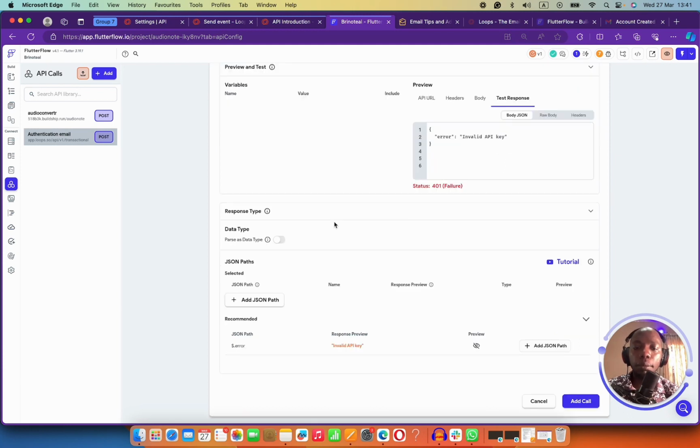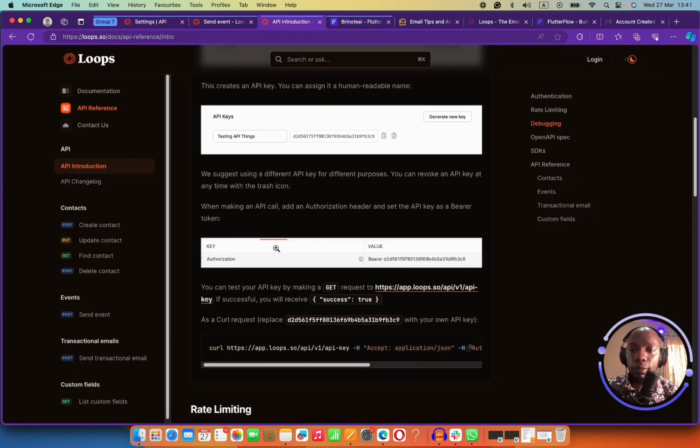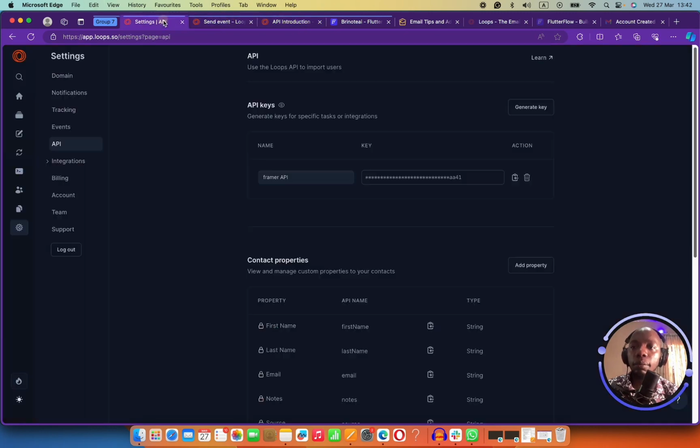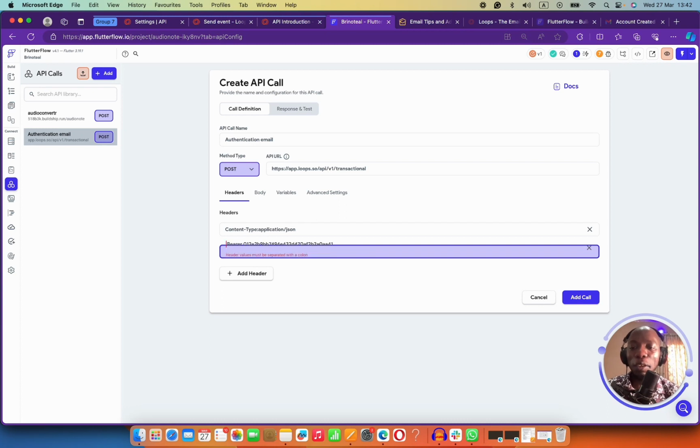Invalid API key. Okay, so I'm going to go find the doc. The doc here says Authorization, then the API key. This is the way it's supposed to be. So I just copied this. I'll come back to my FlutterFlow and just, oh, I didn't spell authorization very well. Okay, I spelled authentication instead of authorization. Okay. Authorization.